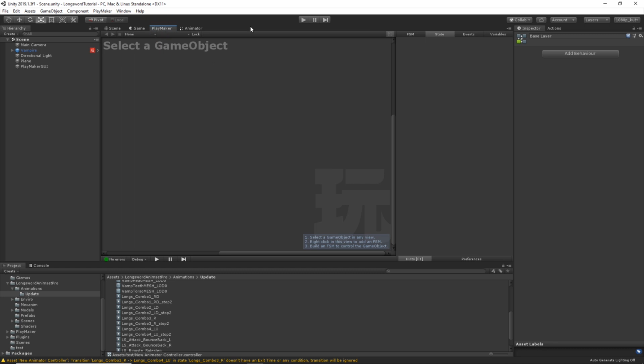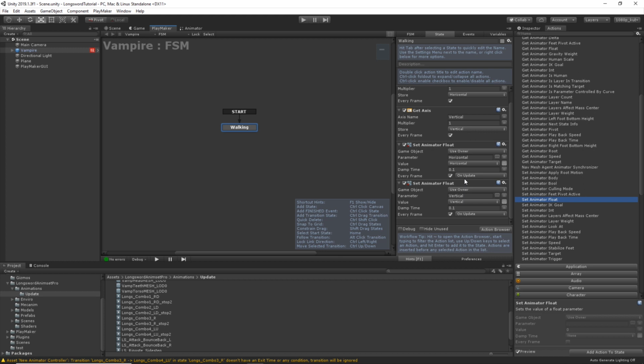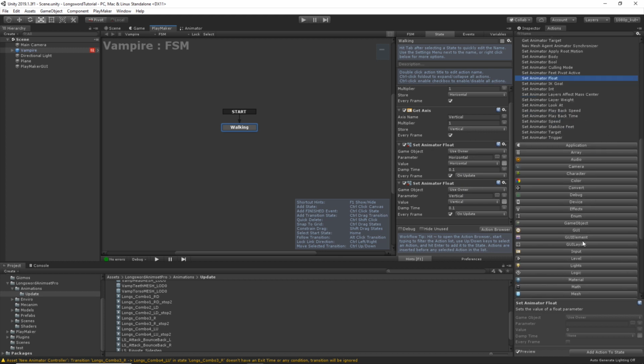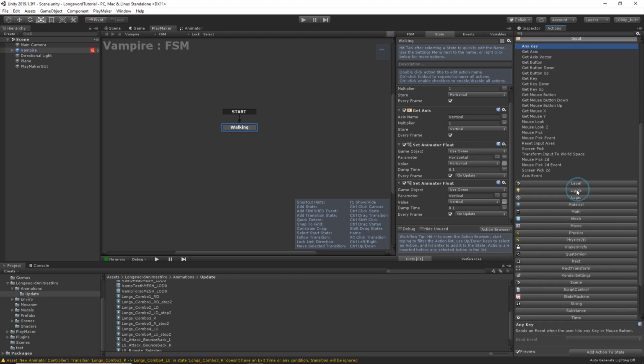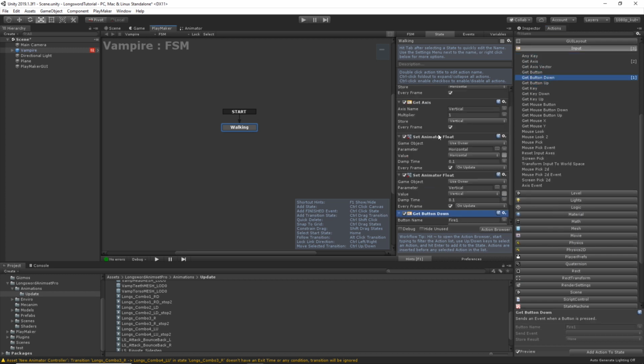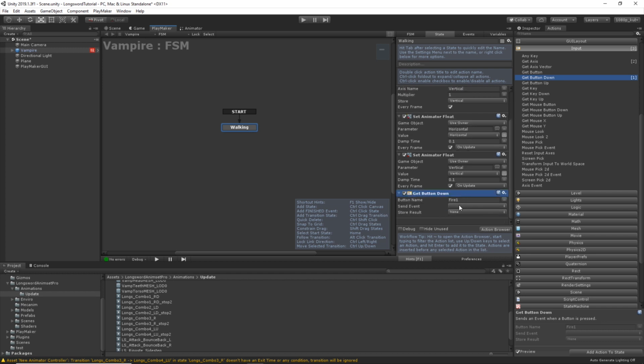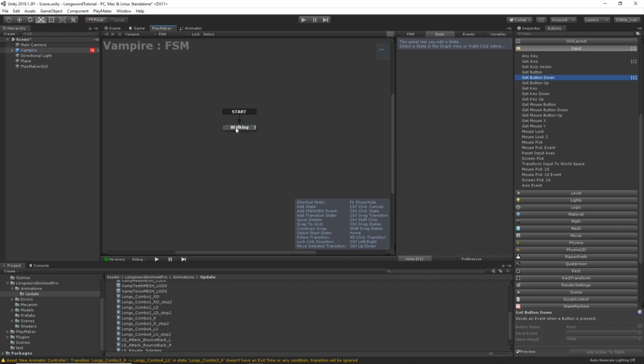So let's go to Playmaker and Actions. Select our vampire. So when we want to attack to happen, when we press attack, so we go to input, get button down. So this plays out every frame, and when I get button down, fire one. So for example, mouse click right now. I want to send new event. Let's create it to attack. And let's add it here to attack.